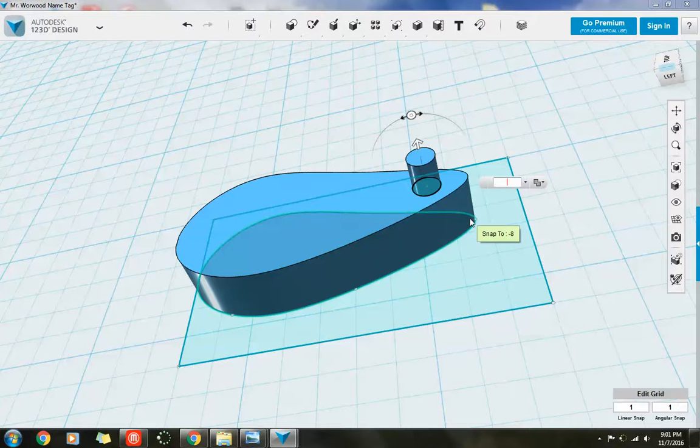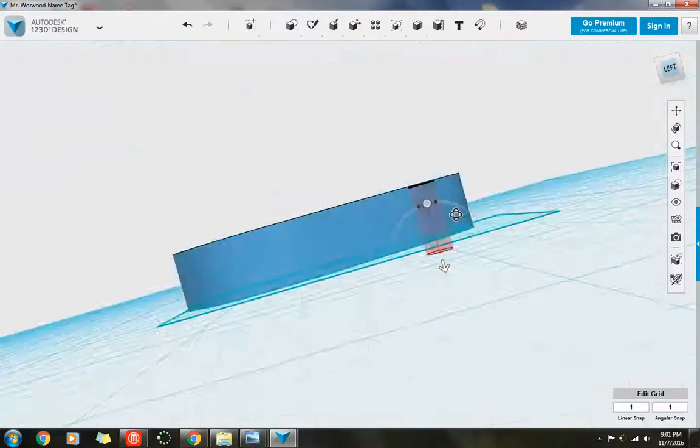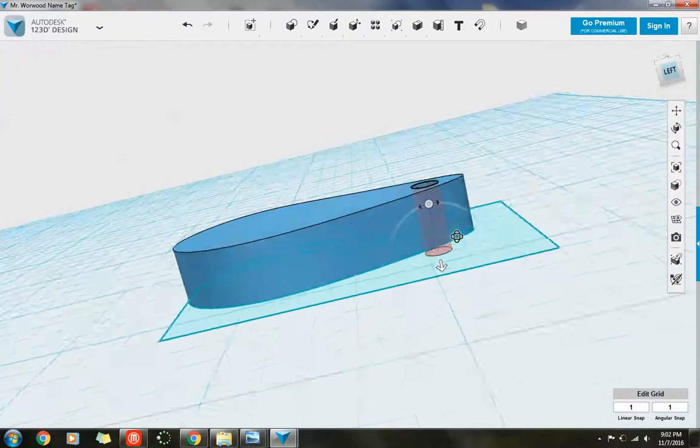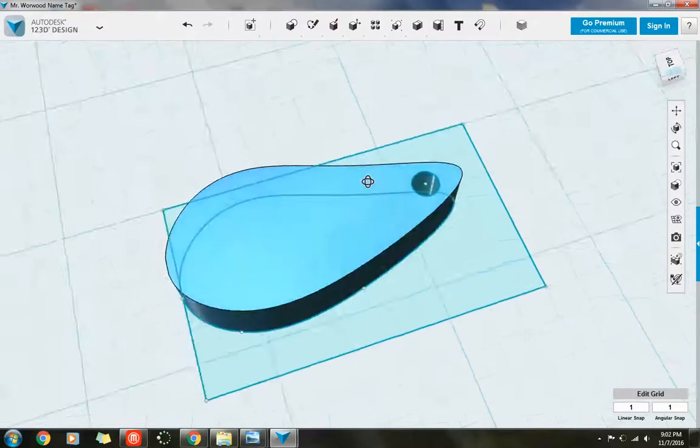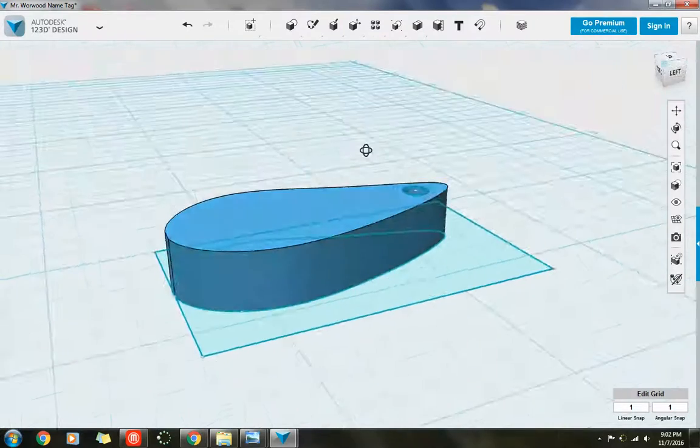And a negative number big enough to go through our 8 millimeter thick name tag. So I need to go at least -8. I would just go -9 or -10 just to be safe. -10. If you look, sticking down below it, it's going to go all the way through it. -10, enter. Now I have a hole in my keychain.